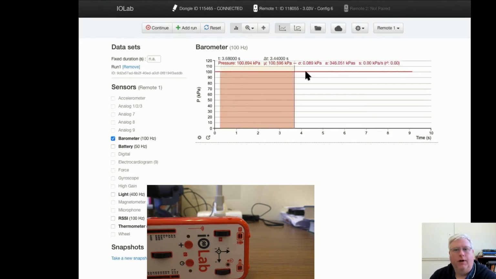And we could just click and drag over a few seconds. And then it highlights this region, and then it gives us all kinds of data. And so the data you want to use for this lab is this Greek letter mu here, okay? And so this quantity gives you the average of whatever you highlight. Okay, so it's about 100.599 kilopascals.